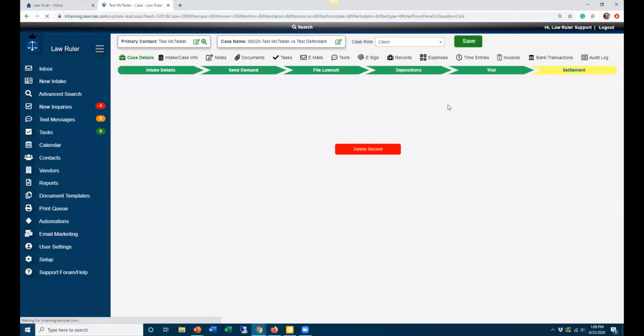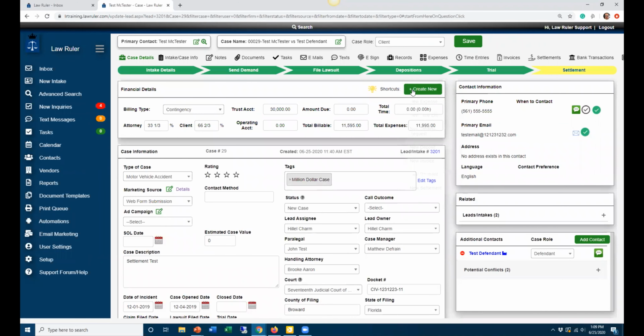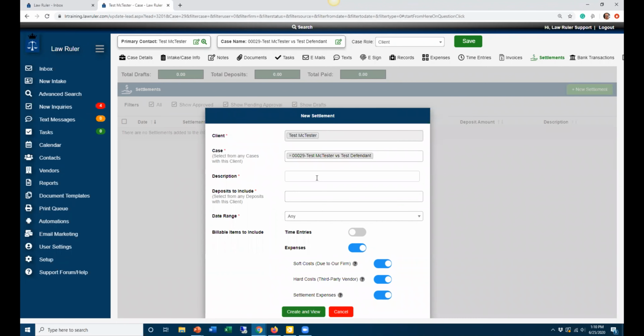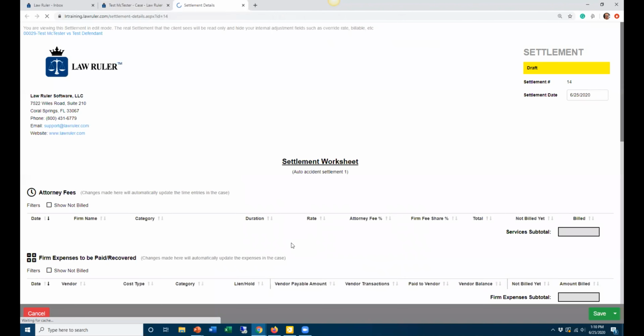So at this point in time, I'm going to go ahead and create a settlement. I go down here to the shortcuts bar, new settlement. I'm going to include the deposit I just made. You can have one or more deposits that will be included. And I just press create and view, and this will bring me right into the settlement calculator.